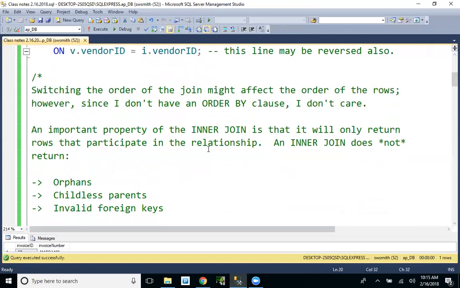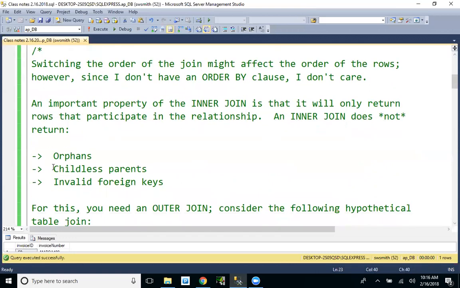Here's the important property of the inner join. It will only return rows that participate in the relationship. An inner join is useless for finding orphans. Well, I guess you can find orphans from an inner join, because the only thing I have to know for an orphan is, I would not find an orphan from an inner join. I don't need a table join to find an orphan. I just search the table for a null foreign key. So I only need one table to find an orphan.